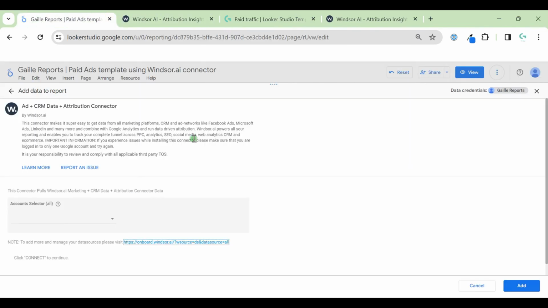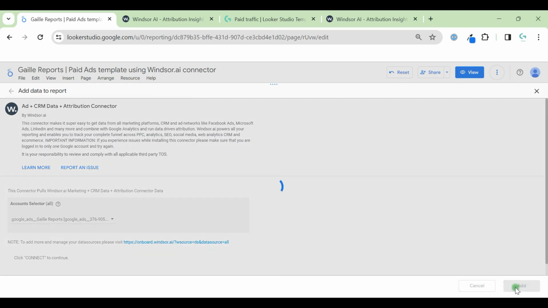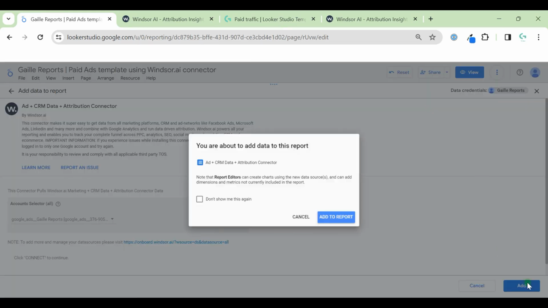After that, you come back to your Looker Studio, refresh the page, and you will see a new data source by Windsor. And now you will see your connected accounts. In my case, I need Google and Facebook ads, and I can click add. Let's wait. Because the connector is doing the join in real time, it takes time, but it's fine. I can click add. What is going on?